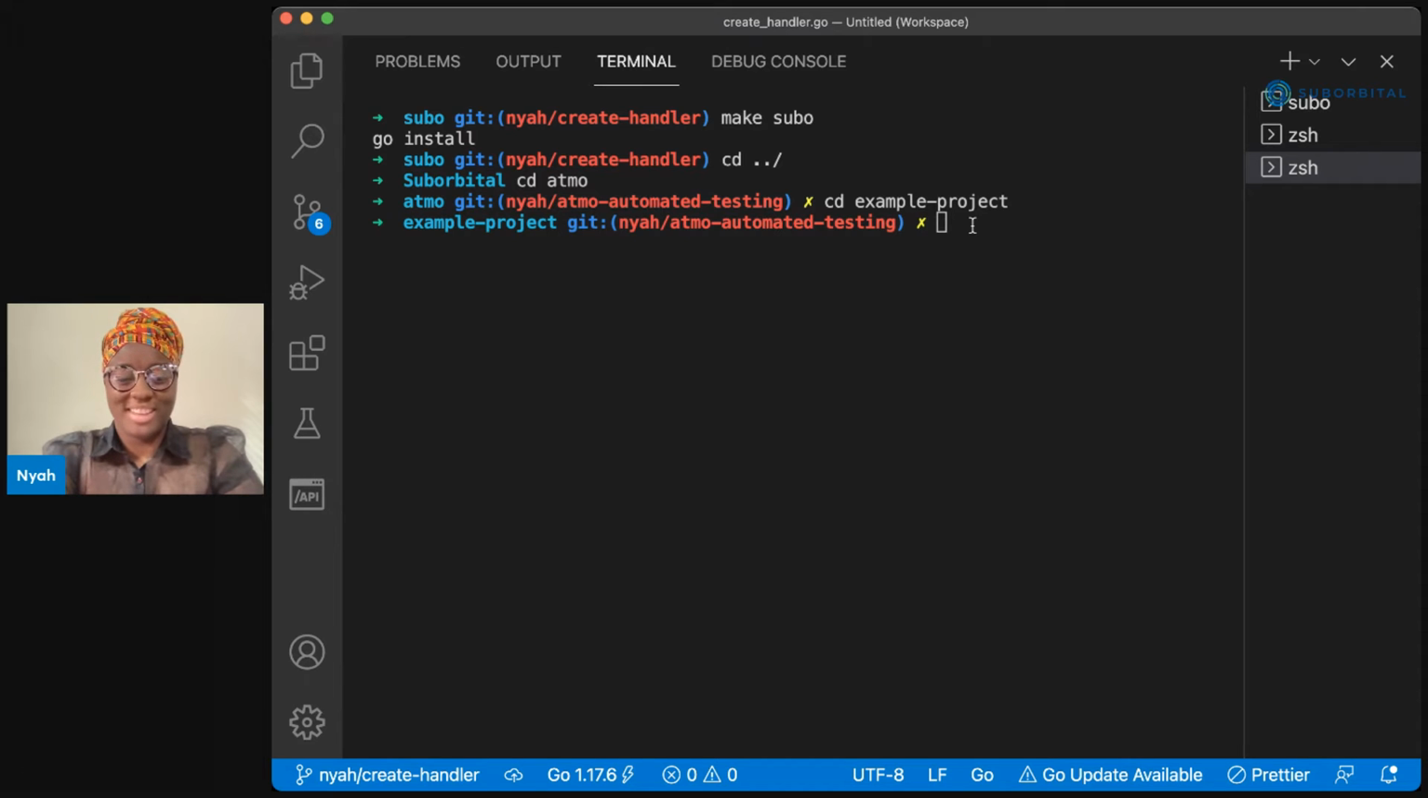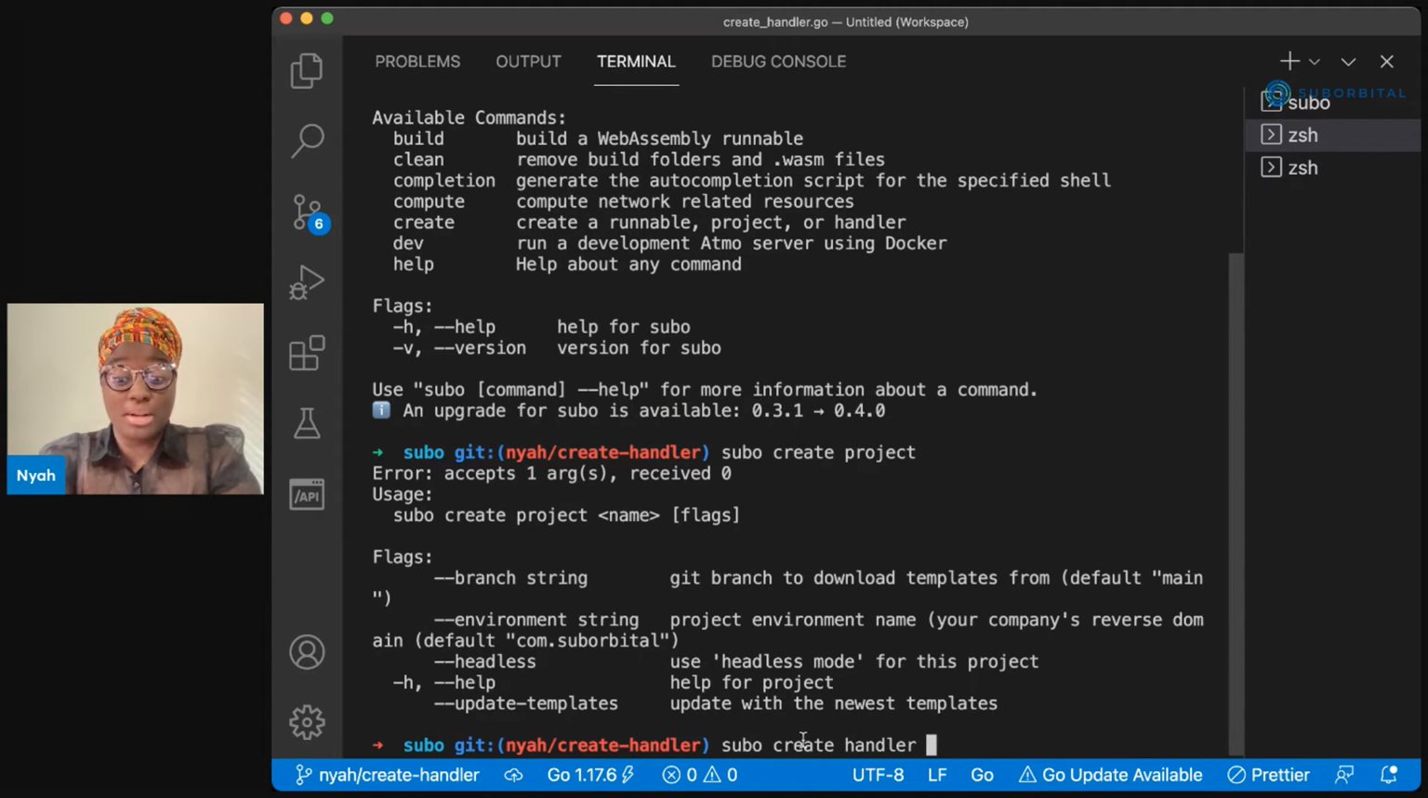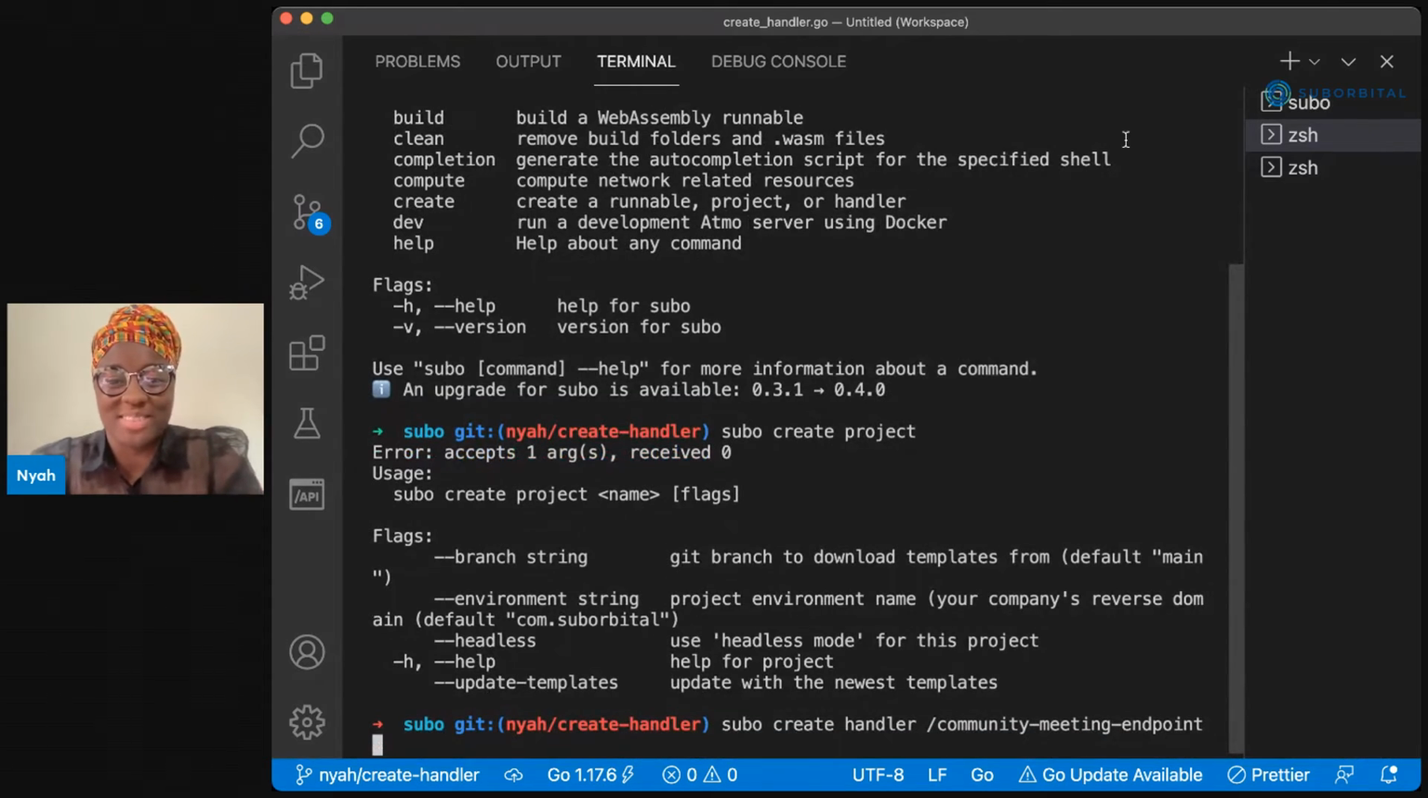Why not? All right, so we're in the example project right now. Let's go back to Subo. So we're going to run subo create handler, and then we're going to put a name for that resource. We're going to make sure that we put our slash, because this is a part of an endpoint, slash community meeting endpoint. We're just going to name it something random.